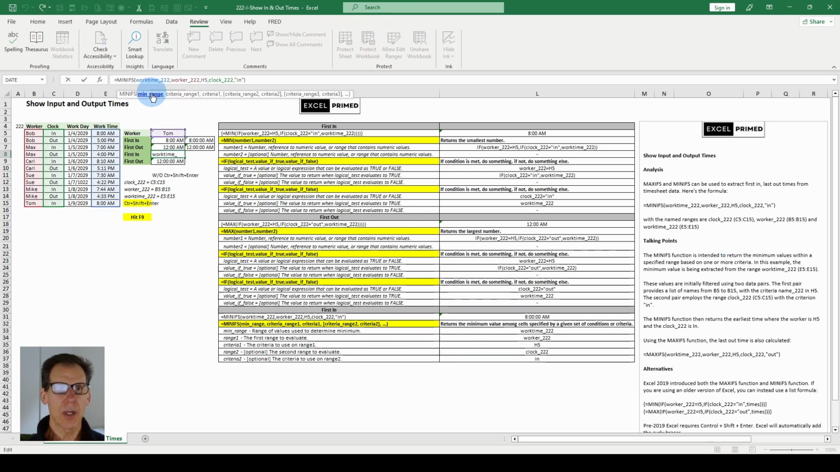Let's take a look here. We have MINIFS. That's our range. Criteria. What do we have here? Well, we have criteria 1, and then we have criteria 2. This is criteria range and then the criteria. Criteria 2 and criteria range. How many times have we seen this in MAXIFS or SUMIFS or any of the IFS? We have a range, then the criteria range, and criteria.